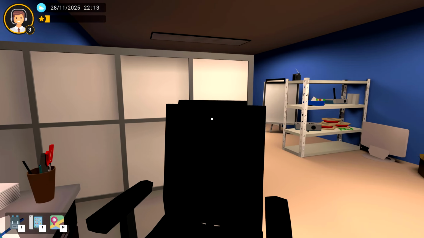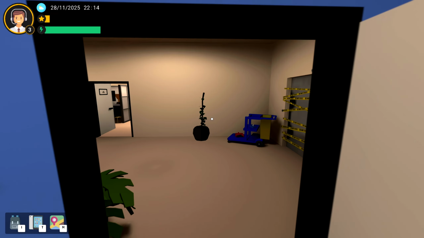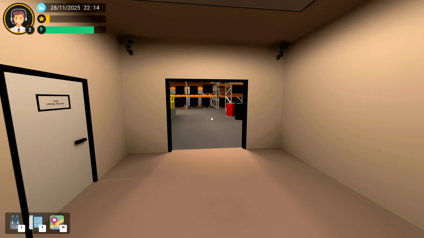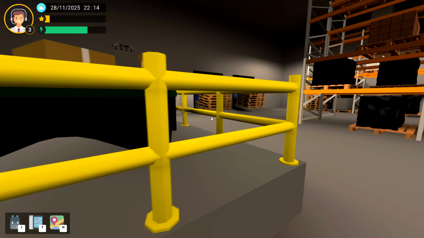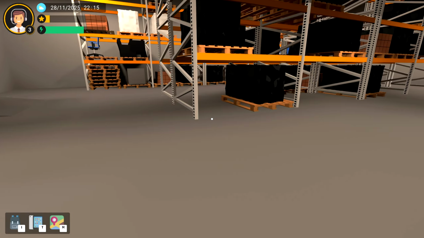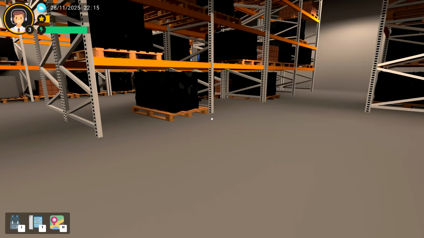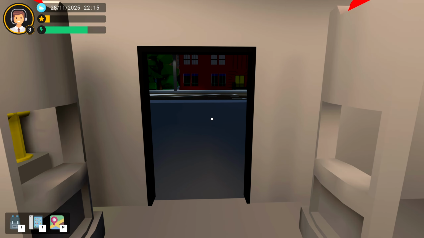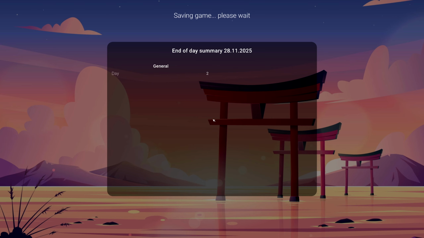We are done for the day, I think. It's 10:15 in the evening. It's time to go to bed. So, I don't think I've got anything on me. Nope, nothing in my inventory. Go here, end the day. There we go.